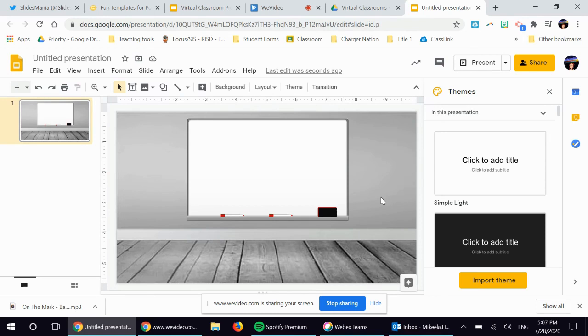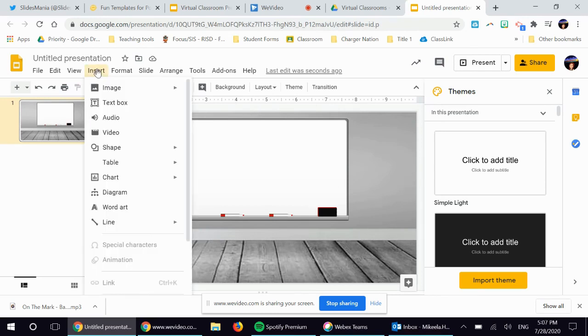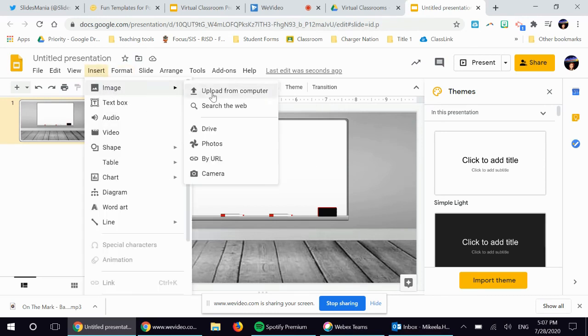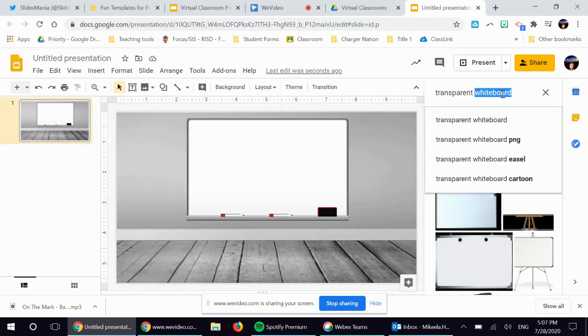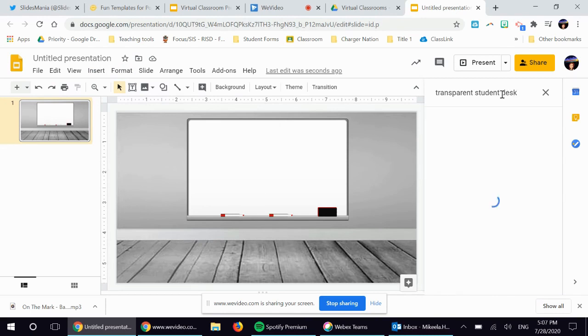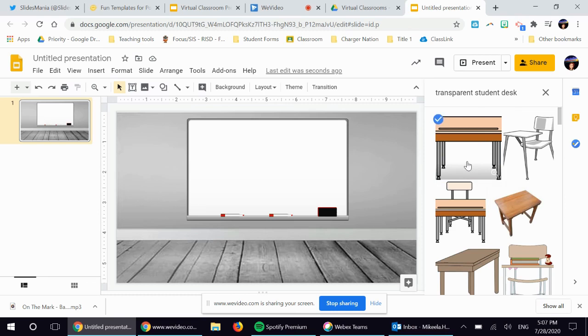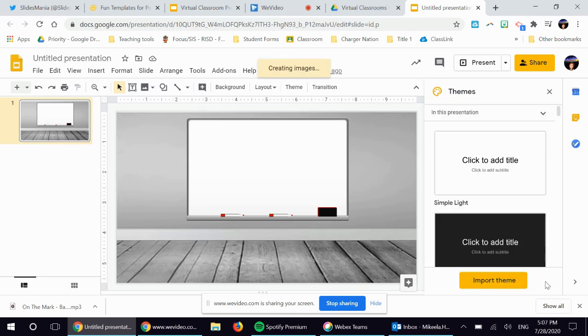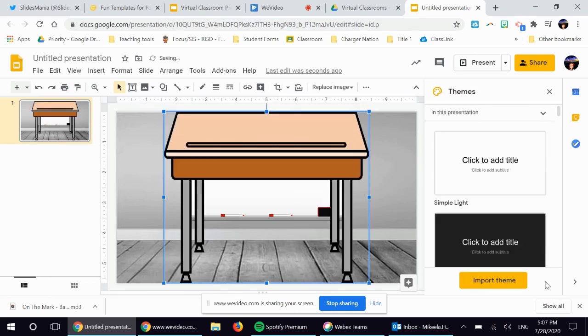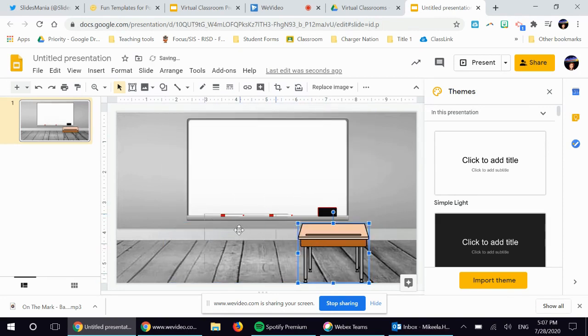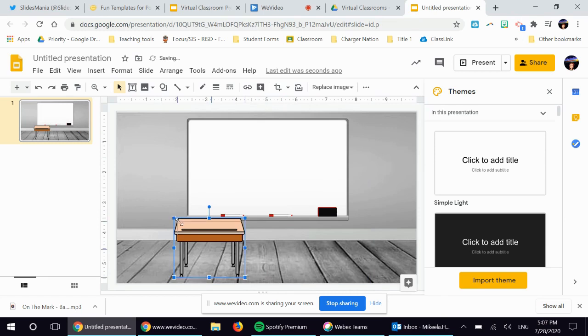Alright, so I like that whiteboard. But now I need some desks. I want my students to feel like they're actually in their classroom as much as possible. So I'm going to leave that transparent there, but I'm going to type in desk. I did the same process as inserting that whiteboard. My desk is really big. The easiest way to make this small is just grab it right here, make sure you have a double arrow, and make it to the size that you want. That looks about right, maybe a little smaller.